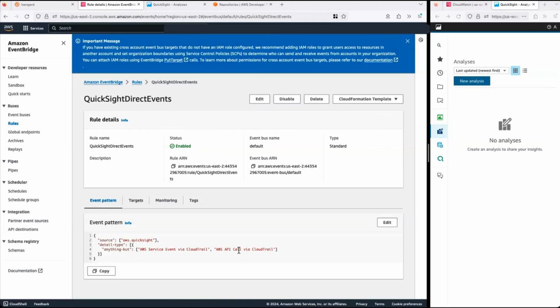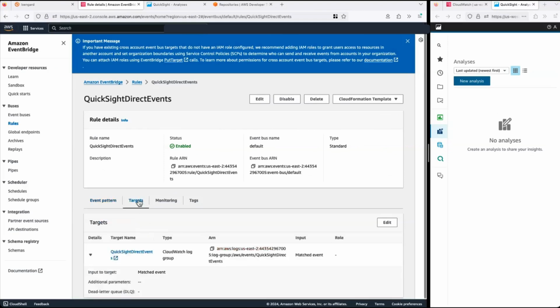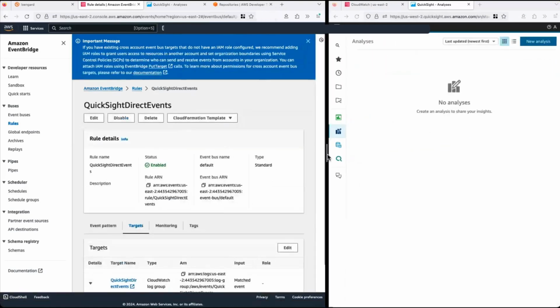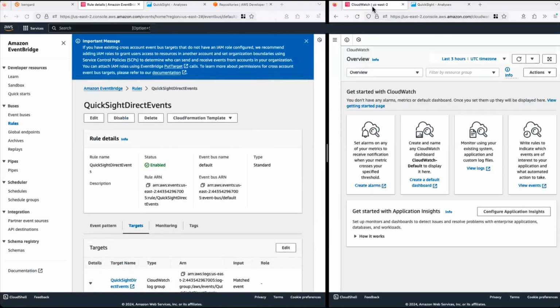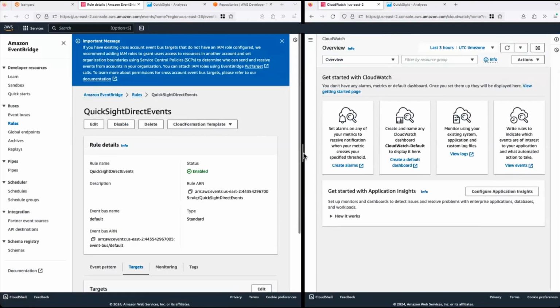Now this is in an enabled state, and as a target, it's set to emit the details of these events which it captures into this CloudWatch log group, the QuickSightDirectEvents CloudWatch log group. Okay. On the right-hand side, I had this CloudWatch window open here already. So we'll initiate a live tail on this, so we can see those events show up here as we interact with QuickSight.